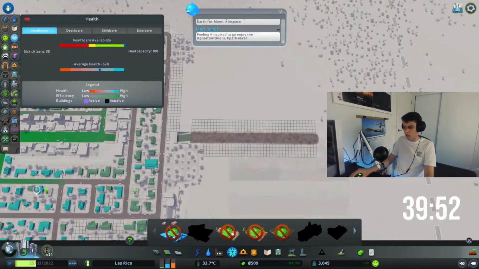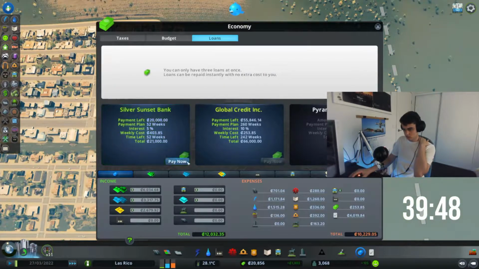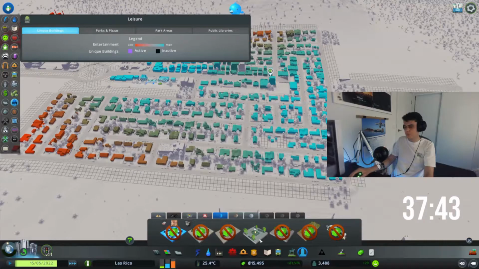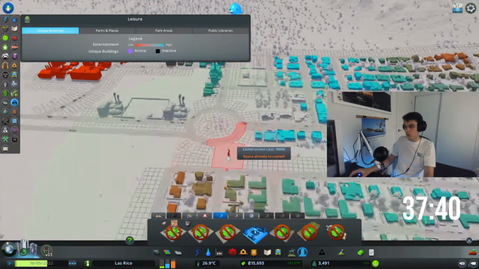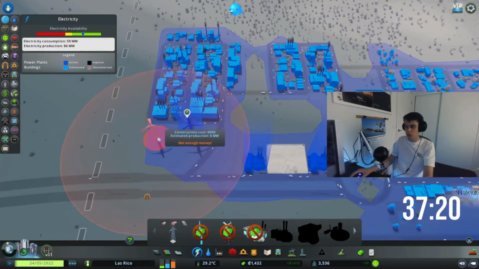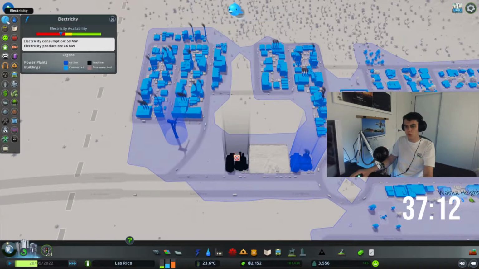Oh wait, do I need a cemetery? Oh no. Yeah, another loan, that's not good. It's just any monument. Boom, one down. I'm gonna add one for now. If I disable this, is it all gonna crumble? Yeah, well, okay.